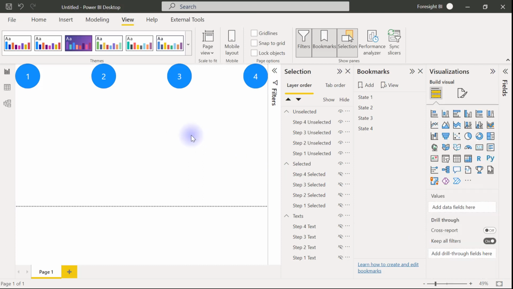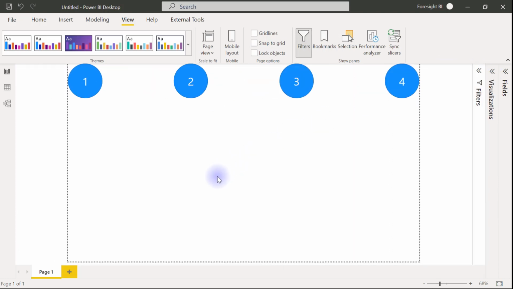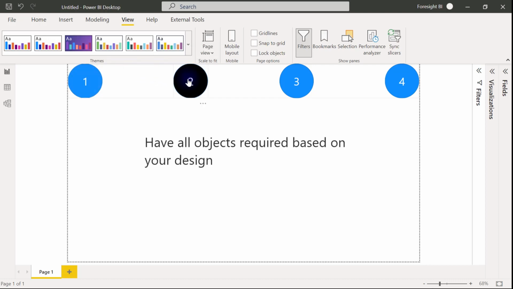Okay, I'm done, and it's time for me to test my bookmarks and the buttons. So let me just minimize or close each of these other panels and minimize this one. So when I click on state 1 using Control and click, I get the step 1, which is to design all our required states on paper. Now after you design all our required states on paper, step 2 is where we get to have all the objects required based on our design.